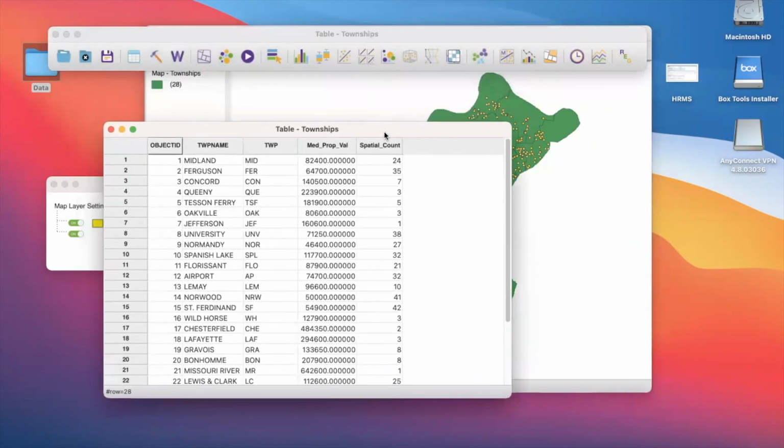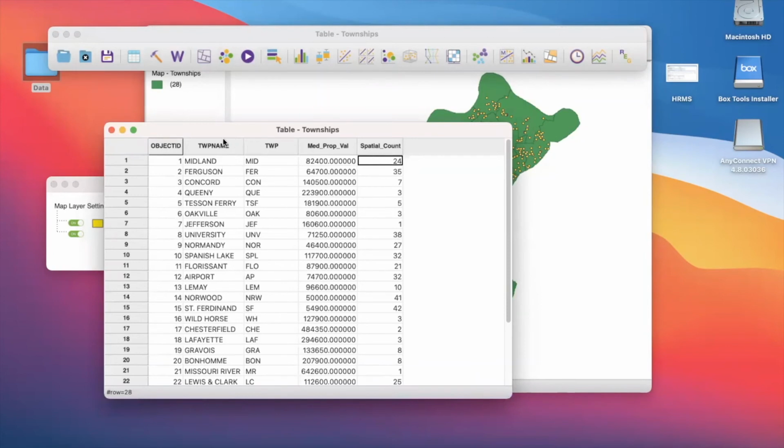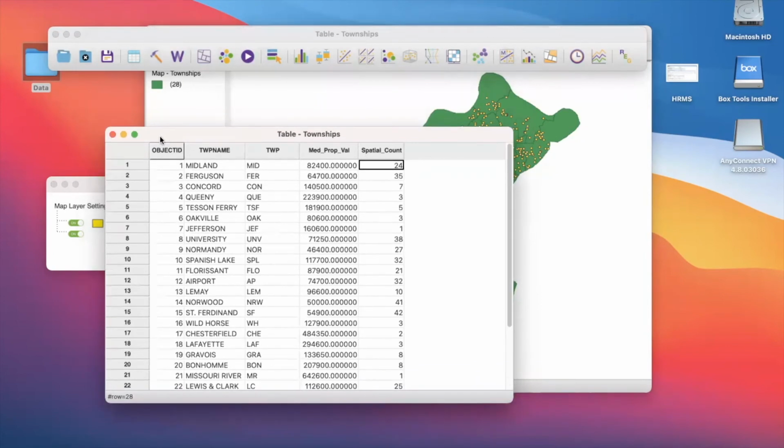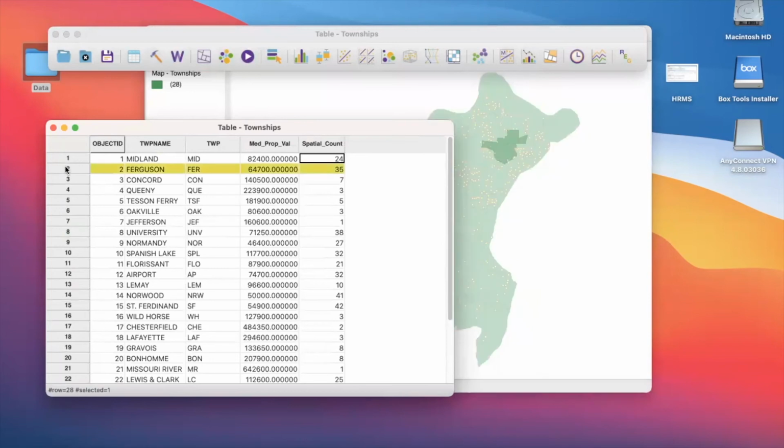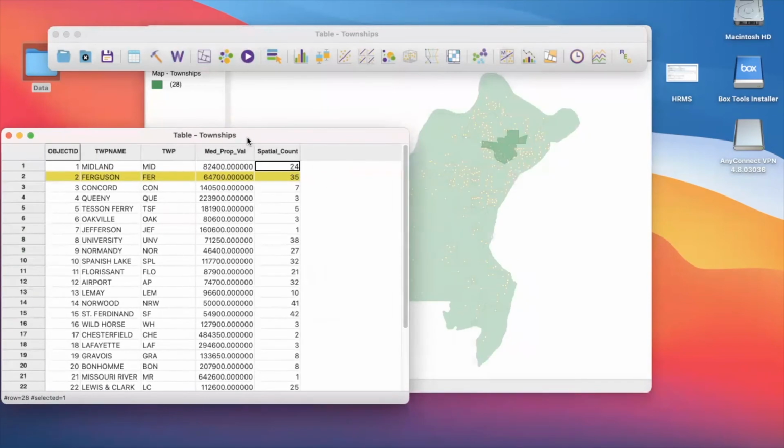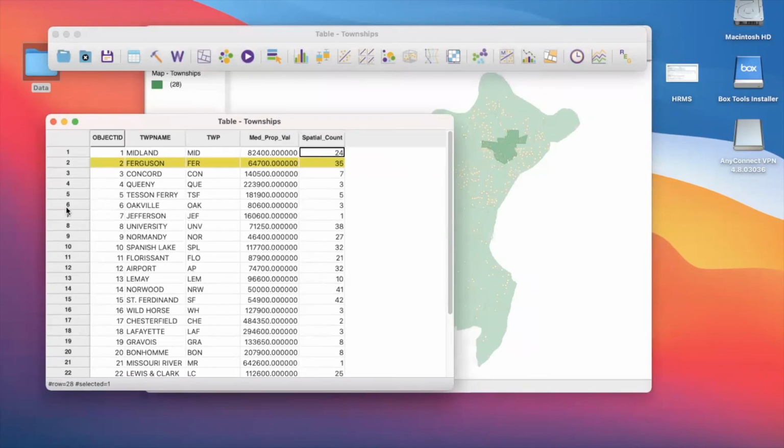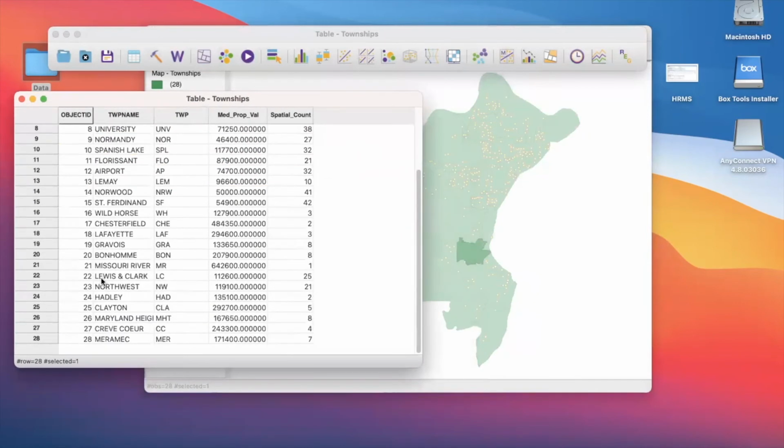And it was pretty quick. It shows you how many foreclosures. So when I clicked on Ferguson, it says there's 35 foreclosures, so 35 of those yellow dots in that area. And say in Jefferson, there's one. So this is a good way to just aggregate your points within that shapefile.